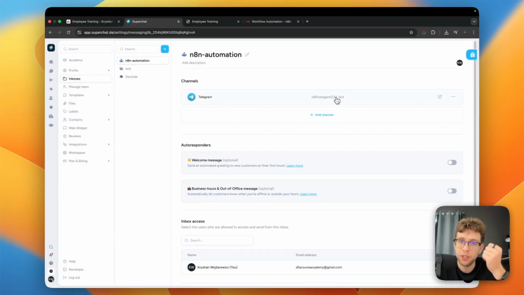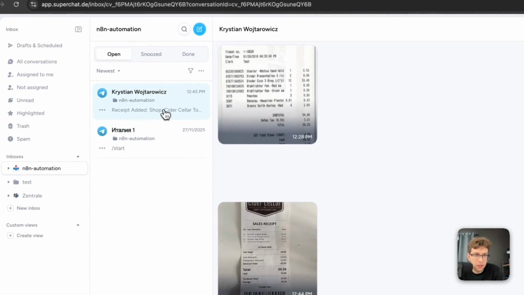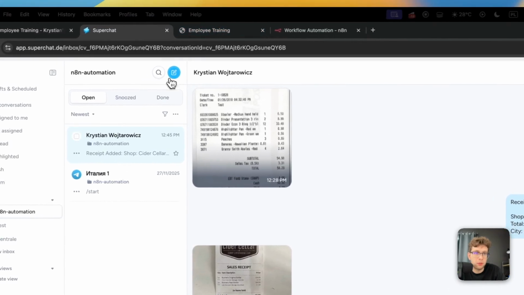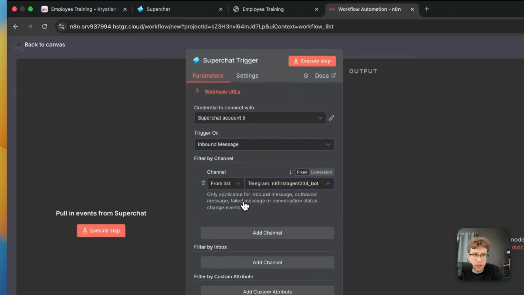For example, here I've got my bot created in Telegram that actually acts as a chat for our employees. So every employee is gonna go to this chat and write here. Once we've got our messages, they are gonna appear right there. It's super nice. So we go back and we choose our very own Telegram channel.